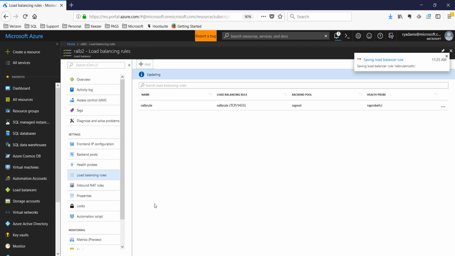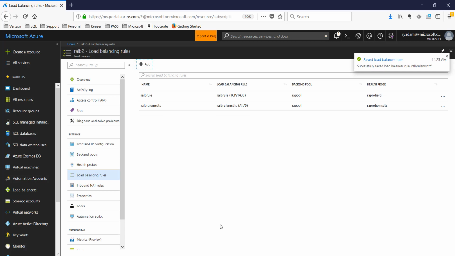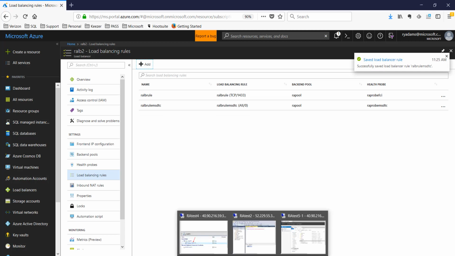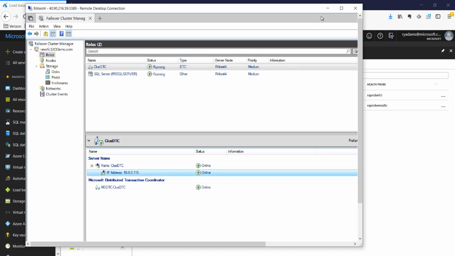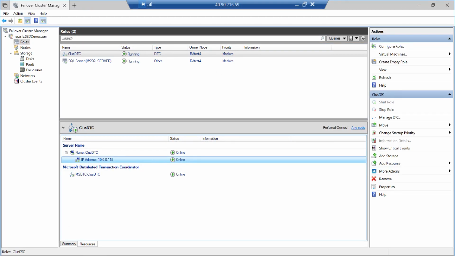And once it saves that and that works and goes through, my configuration will be done here on the load balancing rule. Now, the other thing, of course, remember is we need to go configure that probe port inside the cluster. So let's make sure we go take a look at that and make sure we get that right as well. So we'll go back to PowerShell for that.